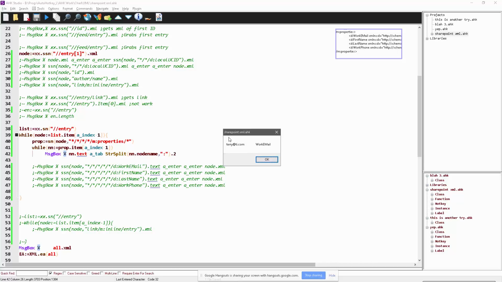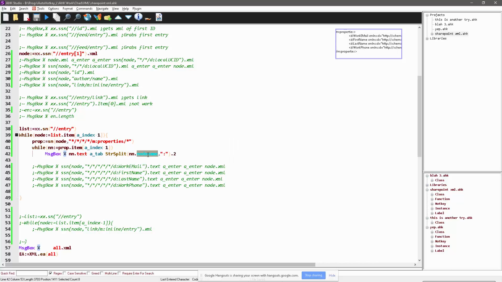I'm laughing because I'm like, oh my god, but no, oh, because that's where you are. Yeah, that's the name of the node. And you're splitting the pair. Yeah, because you don't need the P colon, you don't need the namespace. Okay. So all you want is the work email.